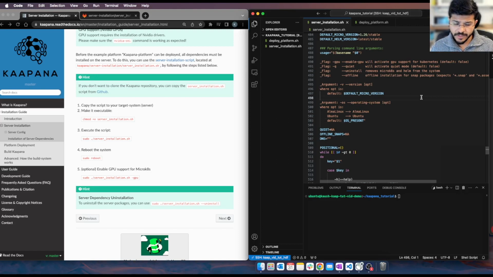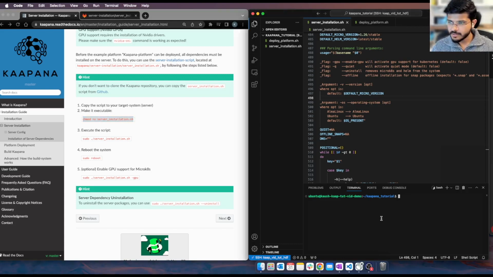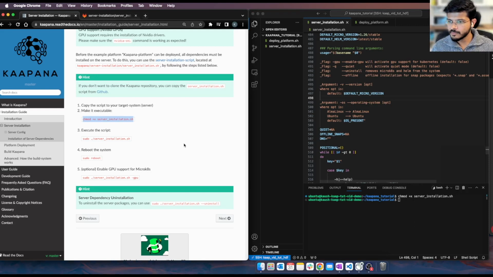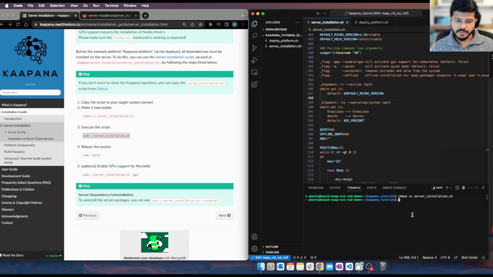After I have copied the contents of the server installation script, I just need to make it executable, because otherwise you won't be able to run it. So let me execute the chmod command, which will give executable permissions to the server installation script. And after that, I simply execute the server installation script, of course using the root or sudo user.